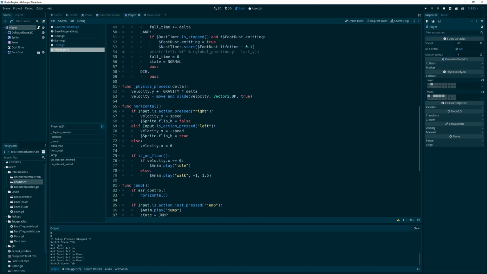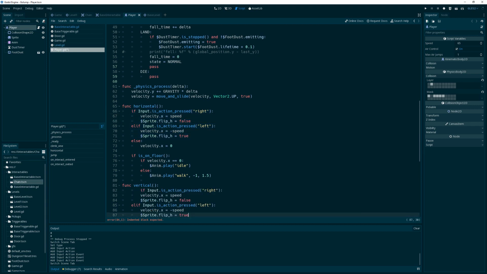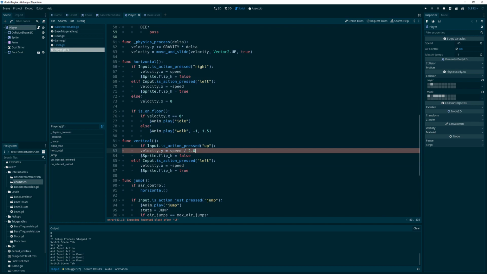Let's create a function called vertical so that we can do similar things there. Okay, function vertical, so we can do vertical movement that way. And instead of right and left, it's going to be up and down. So we'll do up and velocity.y, and let's see if we can do half speed for climbing up and then down.